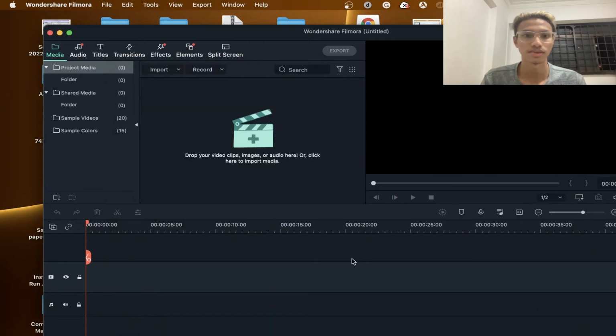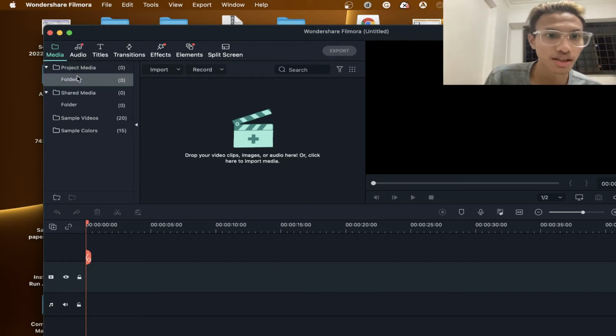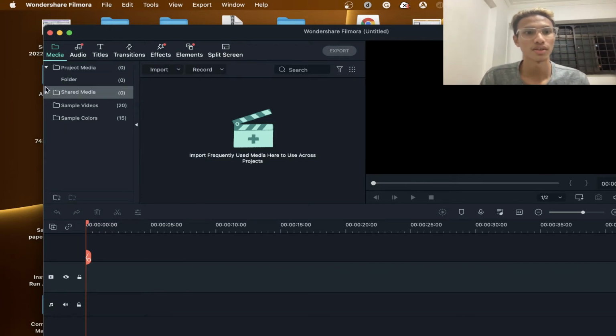This is the media. That's the project media. That's the folder, the shared media. This connects with the media from your desktop.